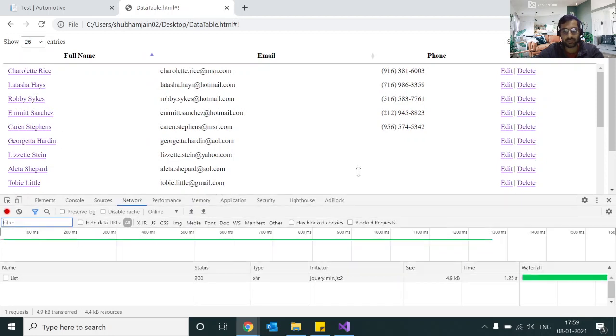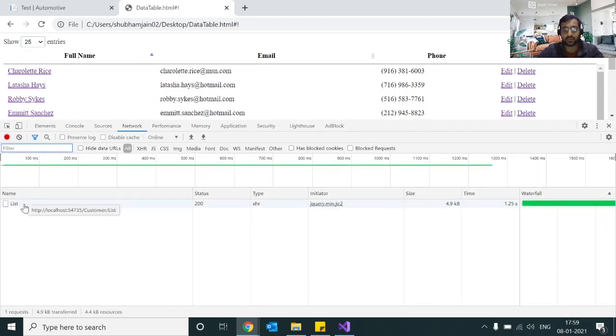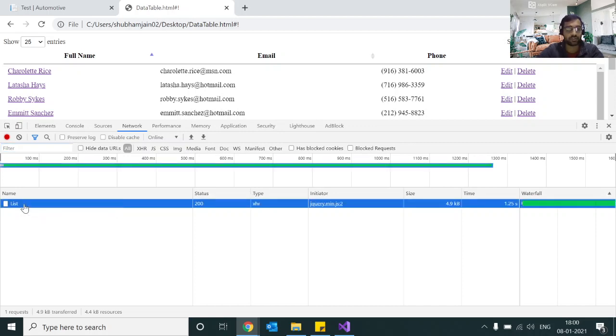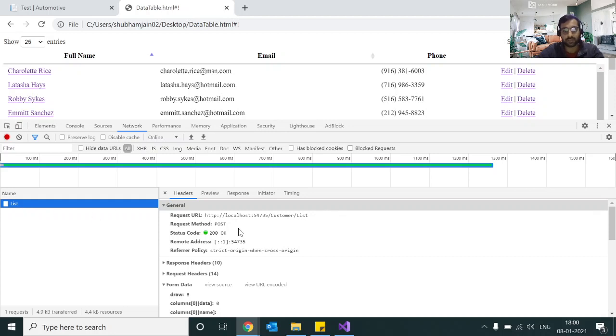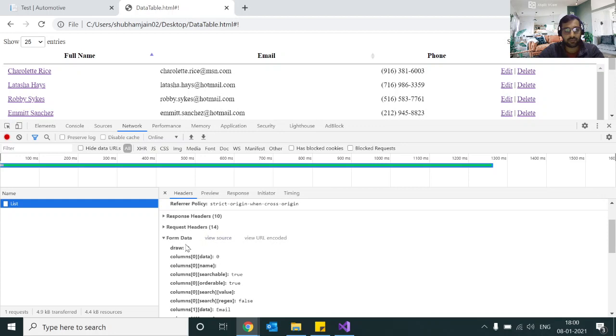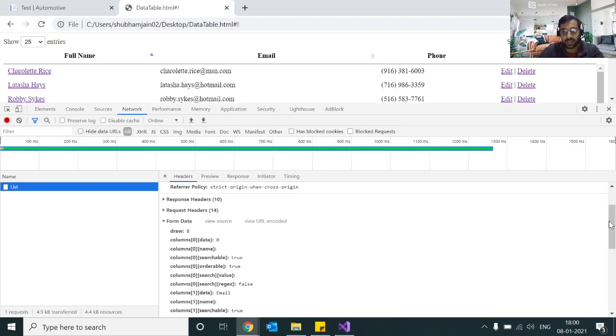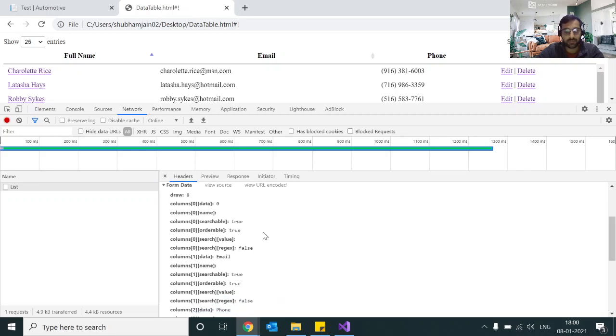See, it made a request. It is the job of the data table to make a request to the server. Now let's observe what the request to the server contains, and what all parameters. If you see, it was a POST method, as we have mentioned, right? The status code is 200. In the form data, you'll be able to see multiple parameters which were sent by the data table.